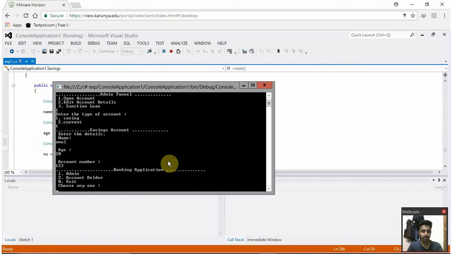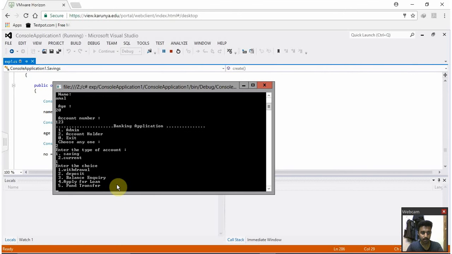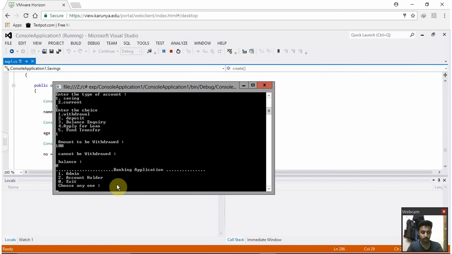So it is added. Now I'm going to account holder. Enter the type of account, that is savings. Enter the choice. Now I'll be withdrawing. Amount to be withdrawn: initially I'll be having 0, so if I enter 100, it will say cannot be withdrawn. So the balance is still 0.